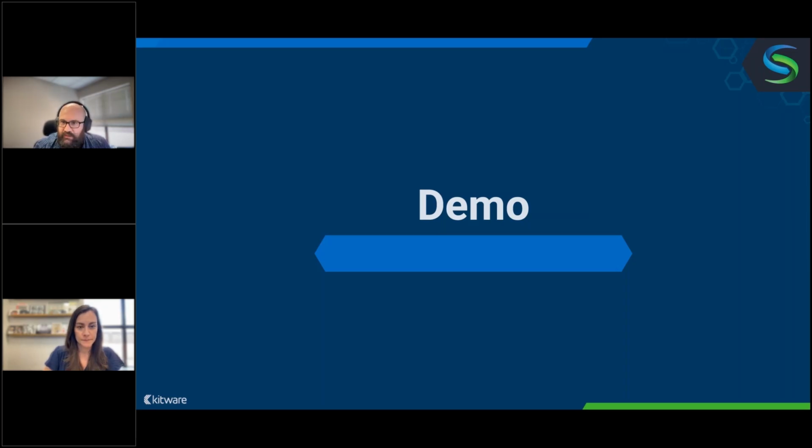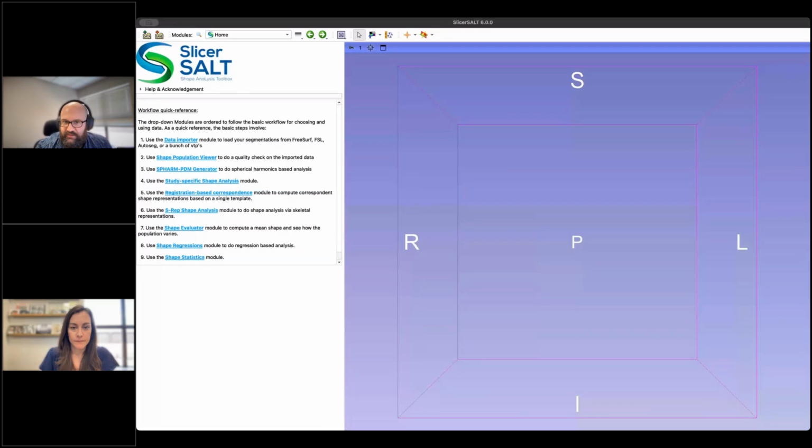All right, then I will go ahead and get started with the demo. Yep, so we should be seeing SlicerSALT now. So I'm going to work through just a simple example of starting with a new data set and doing some initial exploration. We're not going to go through every module available. This is just a way to bootstrap some understanding when you have a new data set.